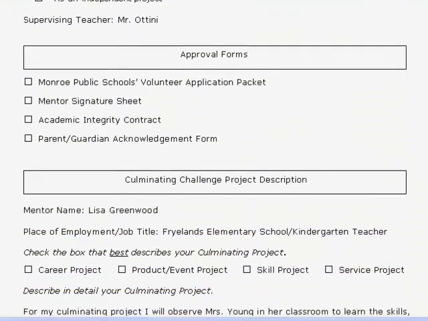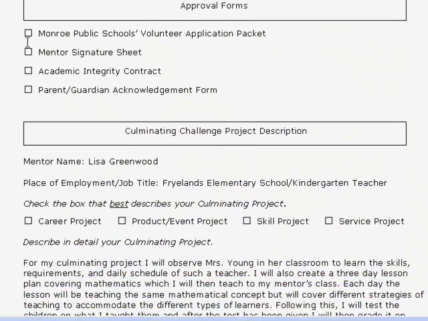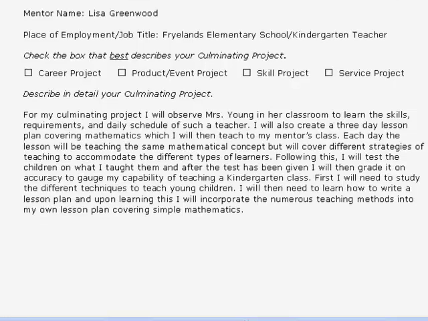The next area, the approval forms. These are just 4 boxes you will check once you have the form completed and ready to be submitted. You will then have your mentor name, place of employment if they have one, and a title if they have one. One of these boxes will be checked again once you have printed your form.